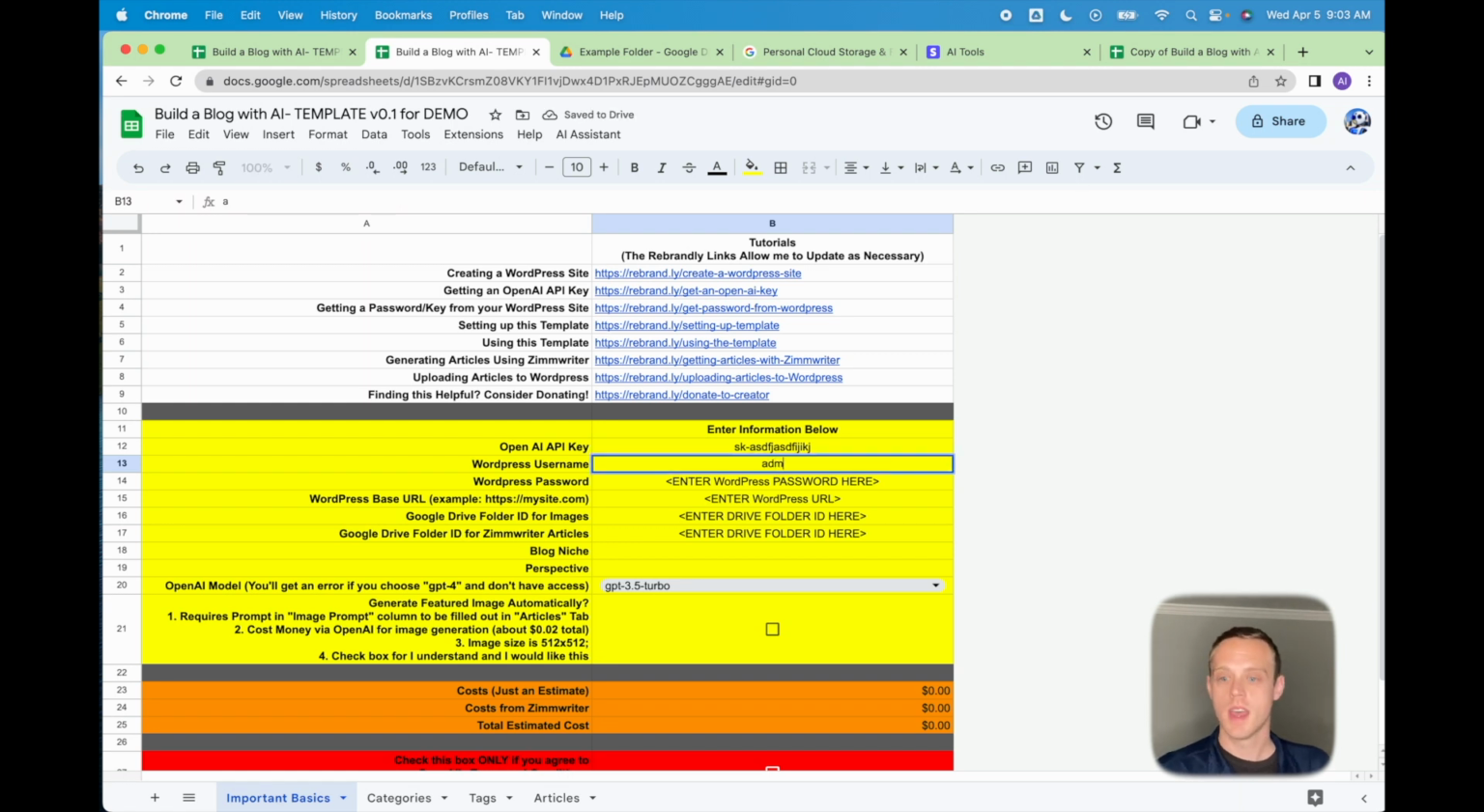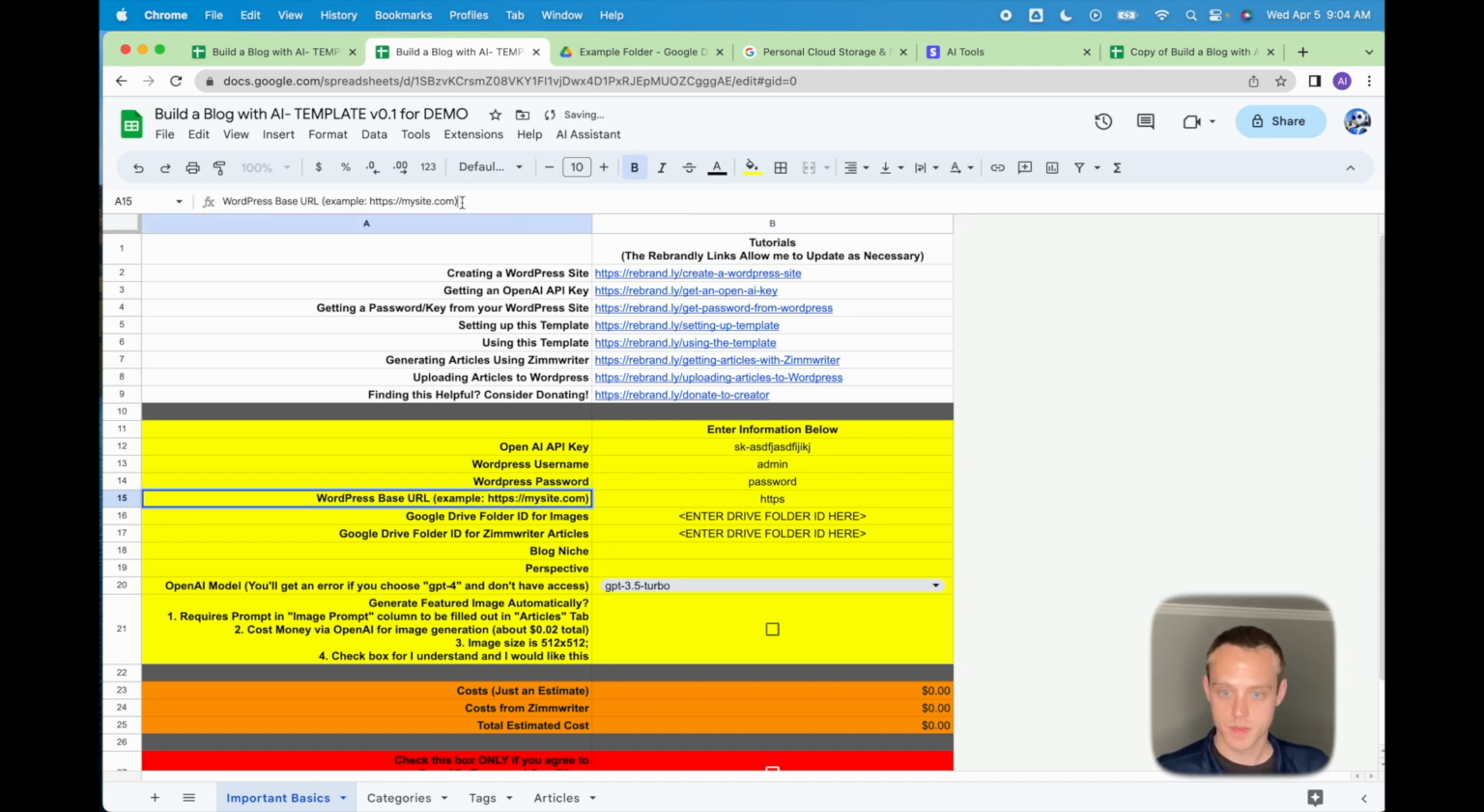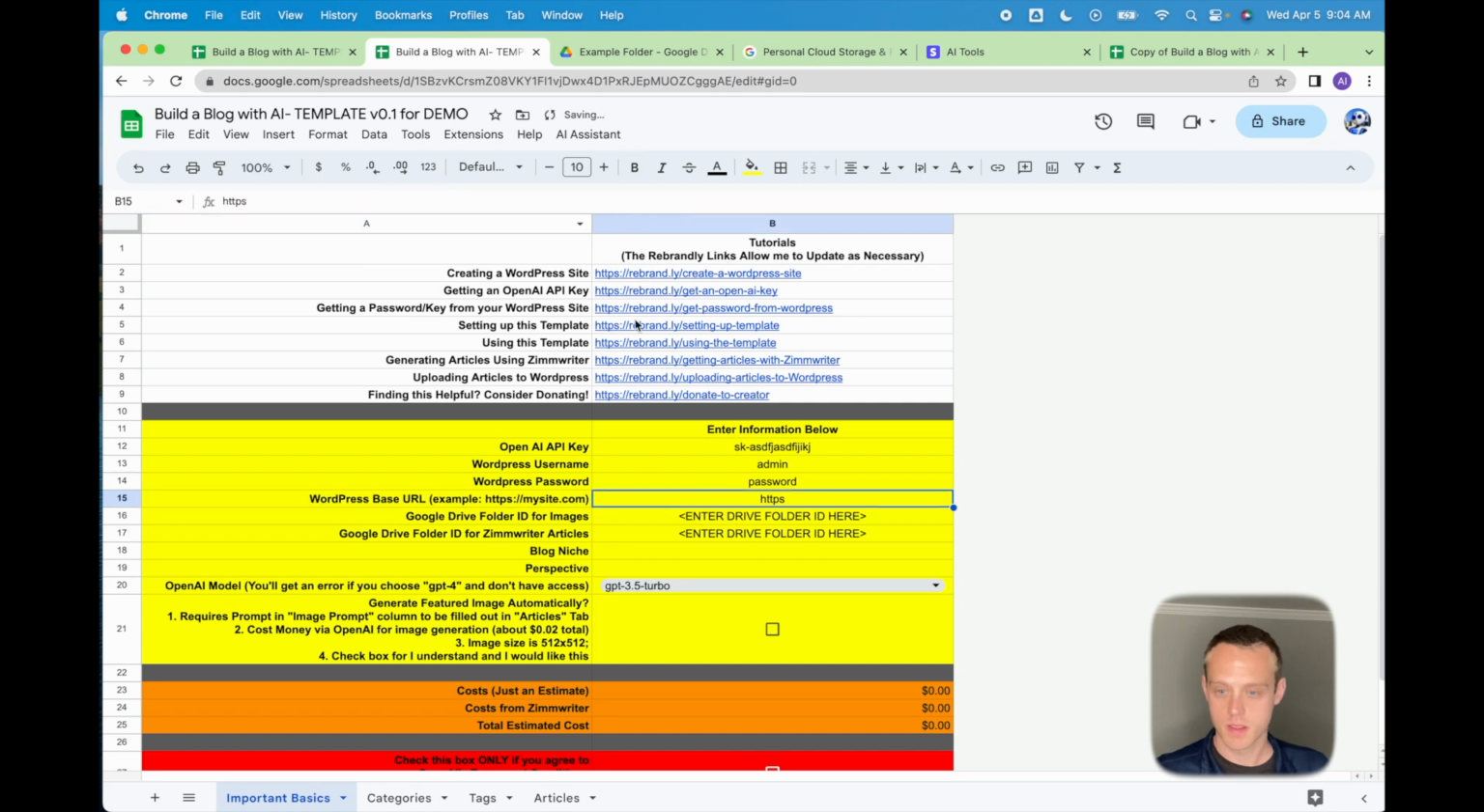Your username is going to be admin, or whatever you use to log on to your WordPress for the username, and whatever your password is for WordPress, you put it there. And then this is going to be the URL, something to the effect of mysite.com. Let me just go ahead and copy this.